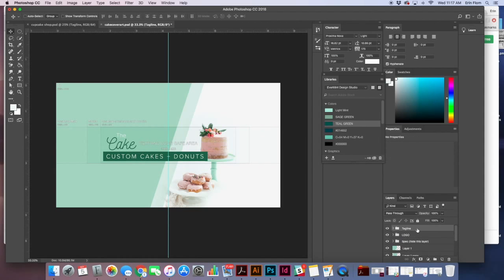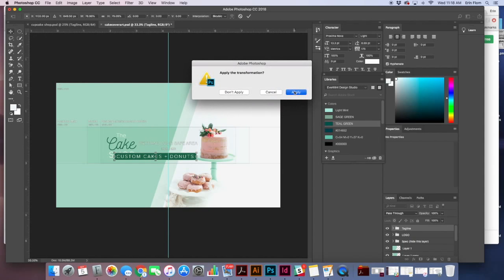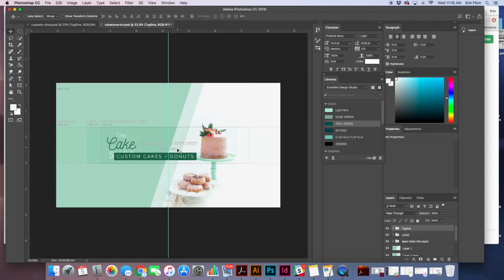I'm going to grab my whole tagline, which includes the rectangle box behind it, and hit Command T for transform. I'm just going to grab the side of this bounding box, and you can see the double arrow pop up, and I'm going to hit Option Shift, and this is going to shrink it down so it's the same size all the way around. And I'm liking that, so I'm going to stop there, click on my move tool, hit apply, and I am liking that.